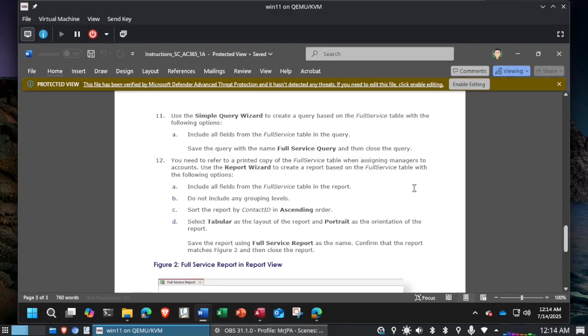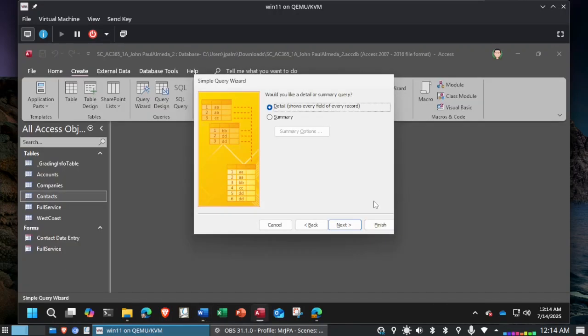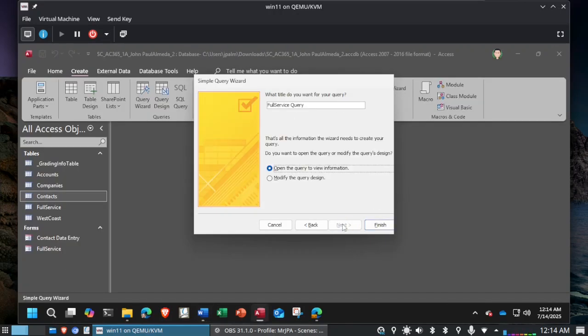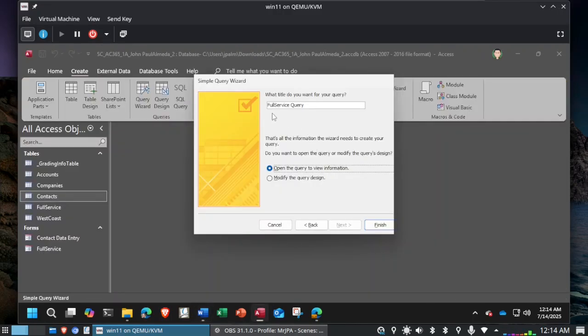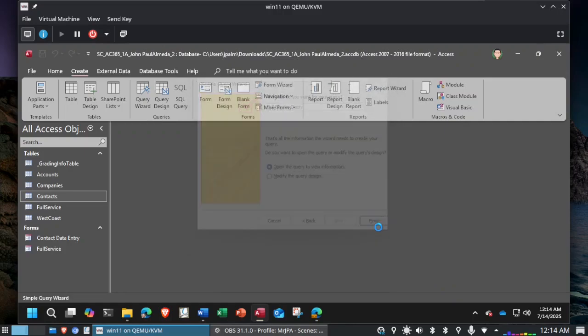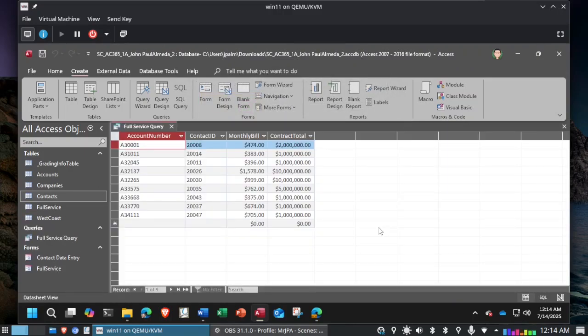And they don't really tell us here. So we're just going to stick with the default. Click Next. What title do you want for your query? Full service query. So we need to add a space between full and service, and then click Finish. Now there's no need to save because you already have the query saved here, and you'll notice that we have a new category for queries.